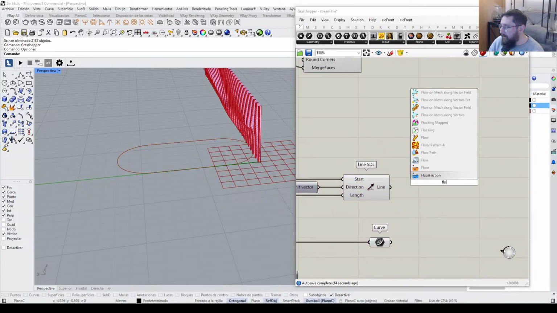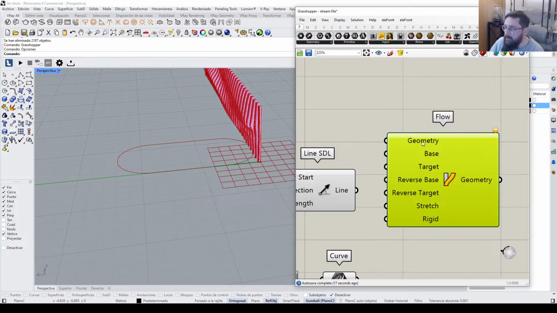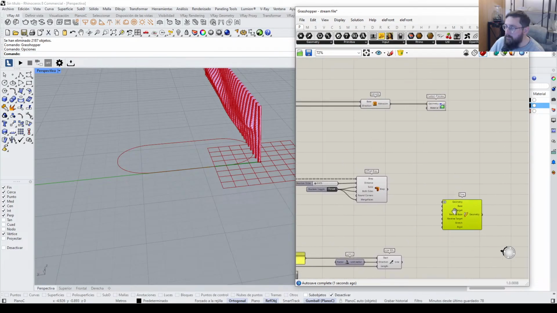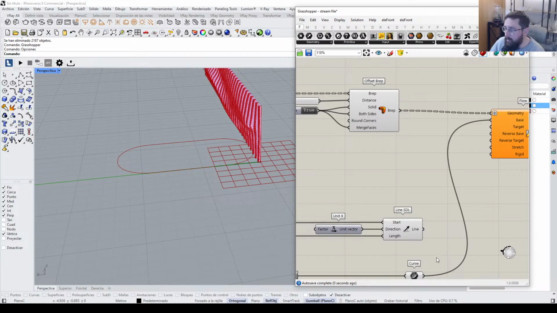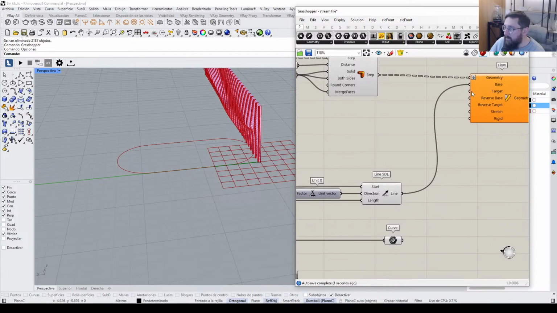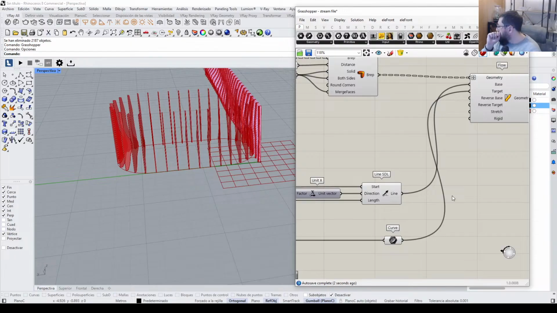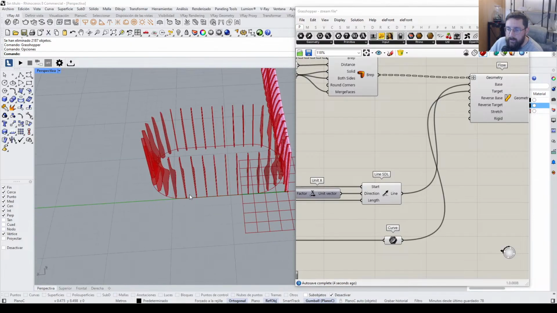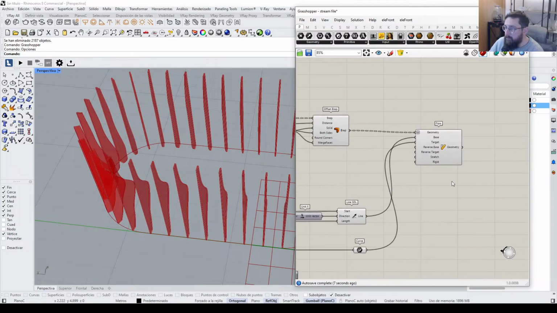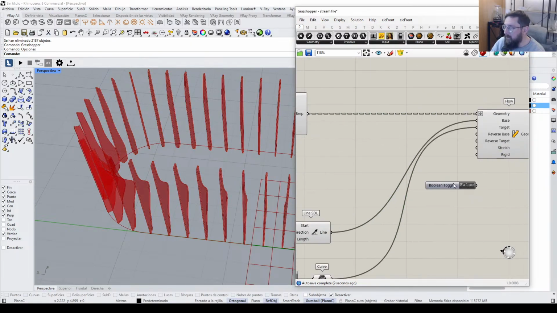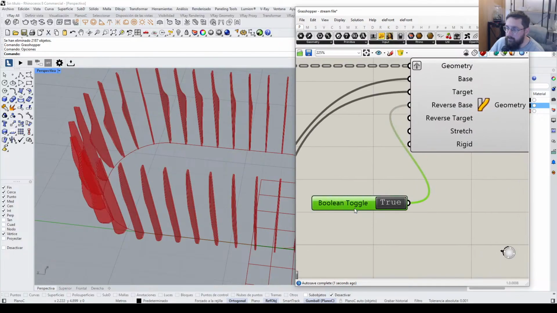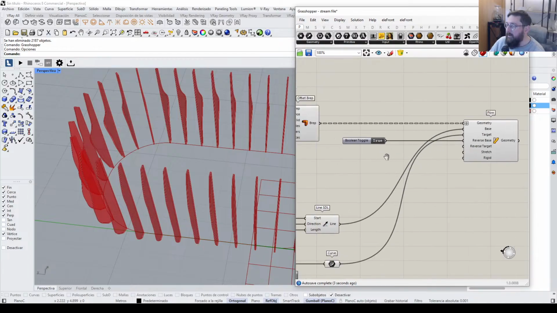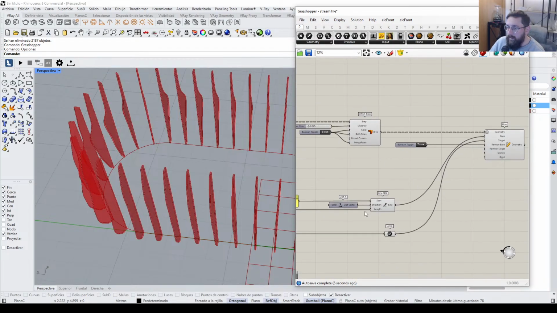I'm going to use flow. This one here, geometry base, so graphed. My geometry is going to be these. I'm going to try it out with this panel first because it should be quicker. My base is going to be my line SDL, and my target is going to be my curve. Okay, it's doing it inwards, meaning that I need to invert the direction. So reverse base or reverse target. It's indifferent. Okay, so that's working. Cool.